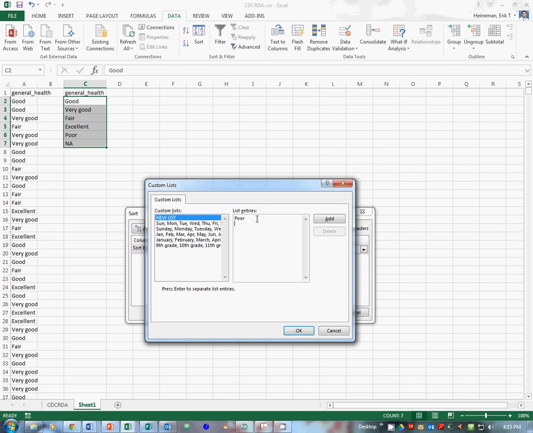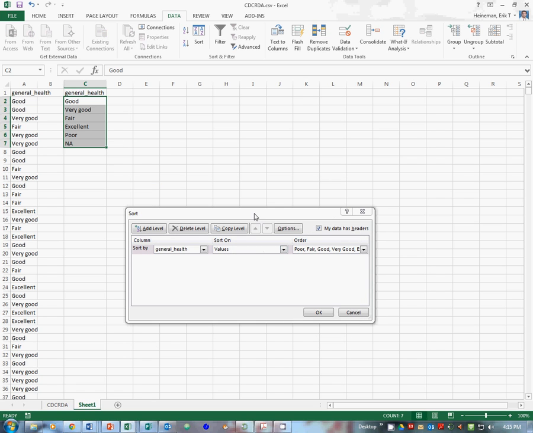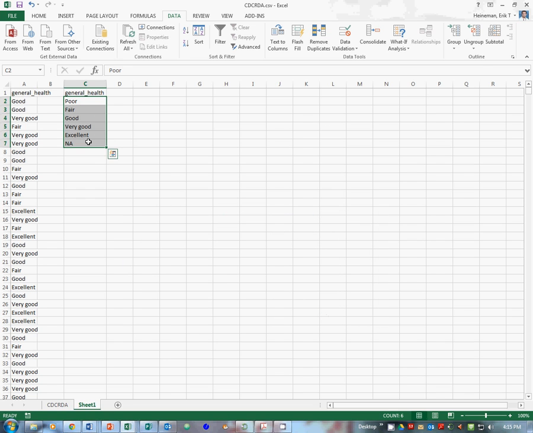Starting with poor, then fair, then good, very good, and finally excellent. And then NA will always come last. To make sure I have this for later, I can click Add to add it to the list of custom lists. When I click OK, I go back to the sort window and I see that in the order it has the list how I want it. If I wanted to reverse it, I always could. It's given me that option again, but I'm just going to stick with what I chose. When I click OK, now the list is sorted in an order that makes sense.